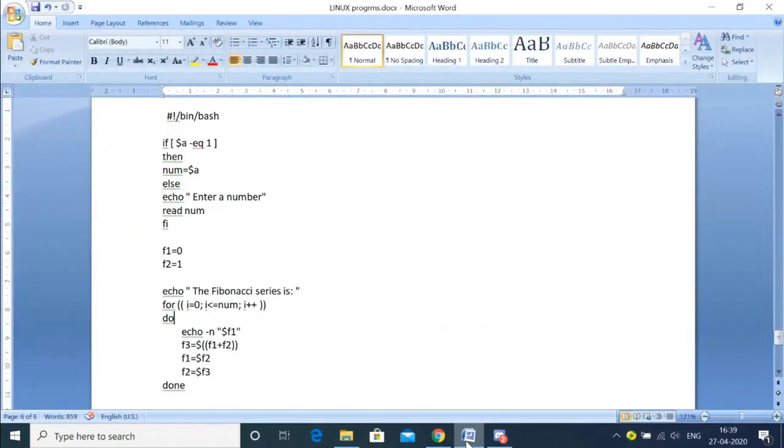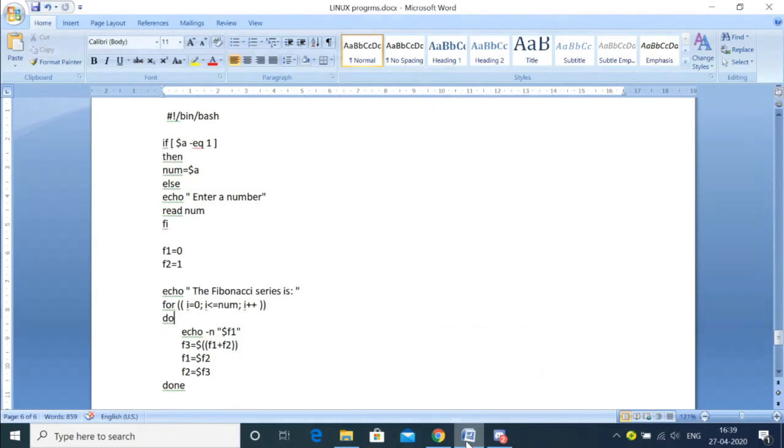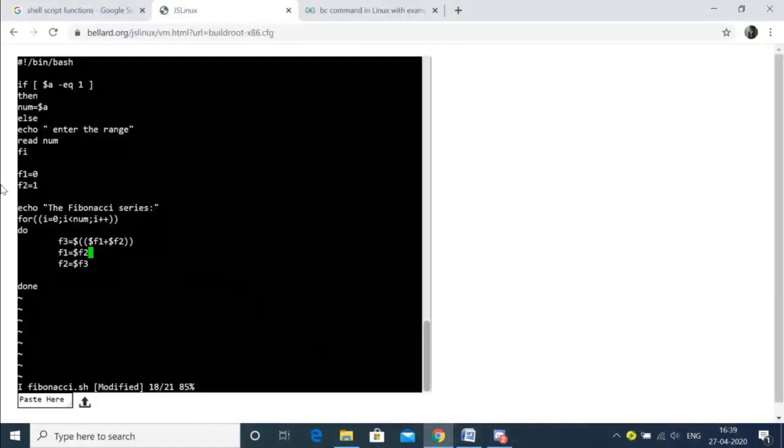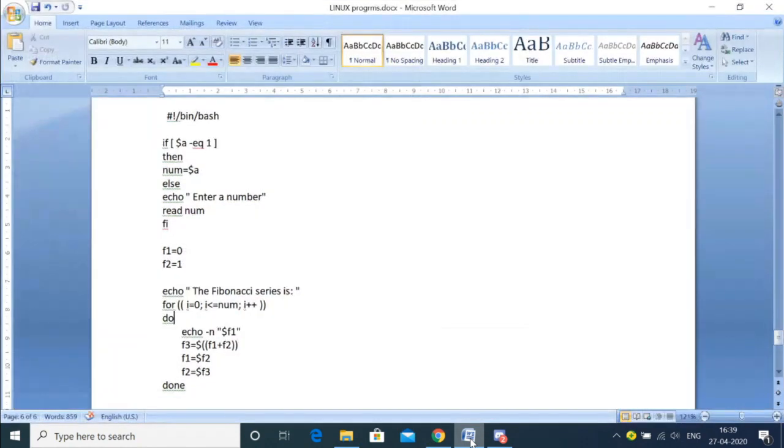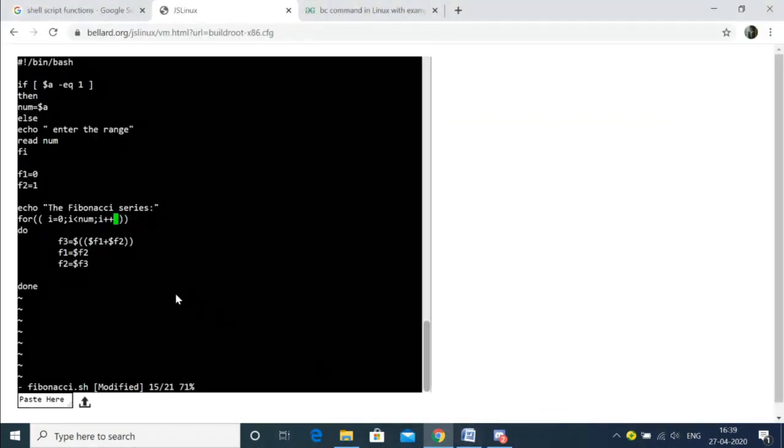You can check accordingly. We have done. Okay, so spaces we have to be careful, otherwise lots of errors will come. I think some spaces I have to look into. So the name was Fibonacci.